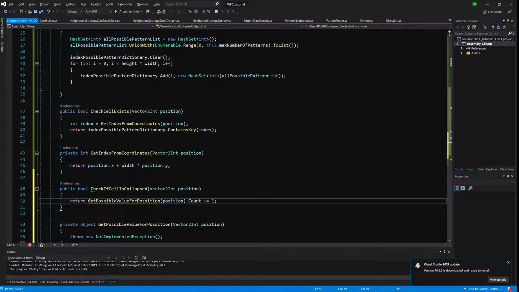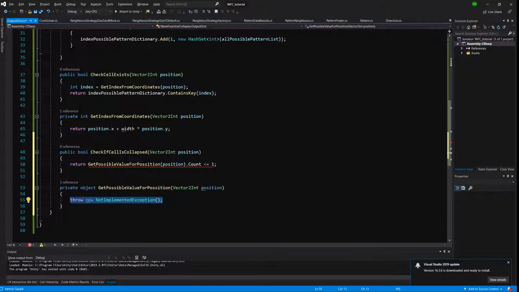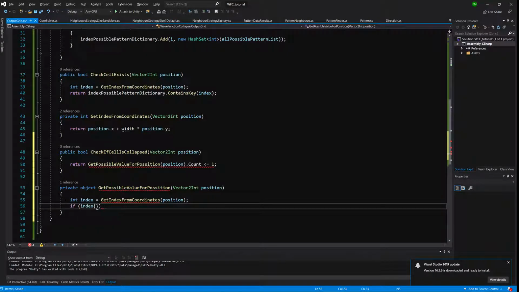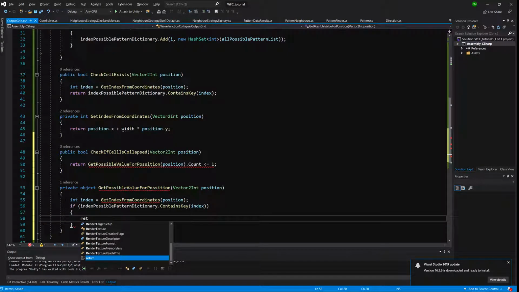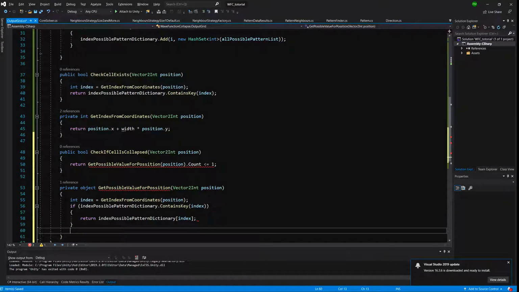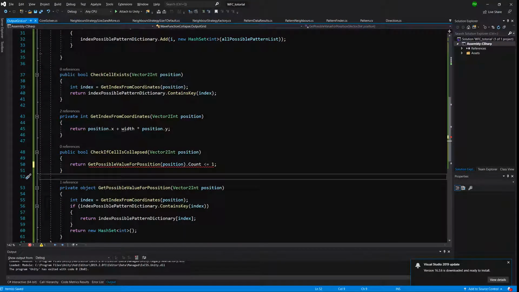Let's create this method. So here we will check our dictionary if it contains the index at position, and if it does we will return its hash set, and if it doesn't we will return a new empty hash set. So let's call int index equals GetIndexFromCoordinates and pass to it position, and if indexPossiblePatternDictionary contains key index, return indexPossiblePatternDictionary[index], else return new HashSet of int. And we need to change the return value for this method to HashSet.